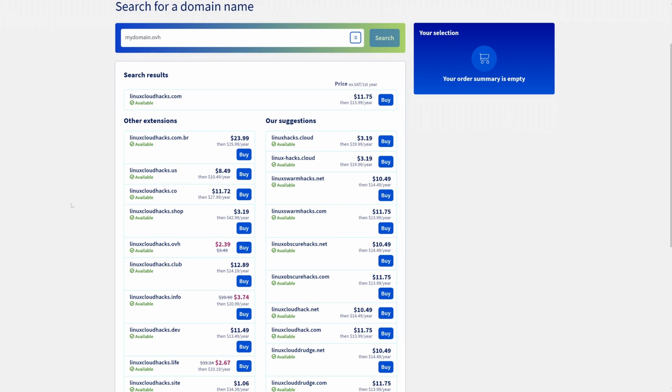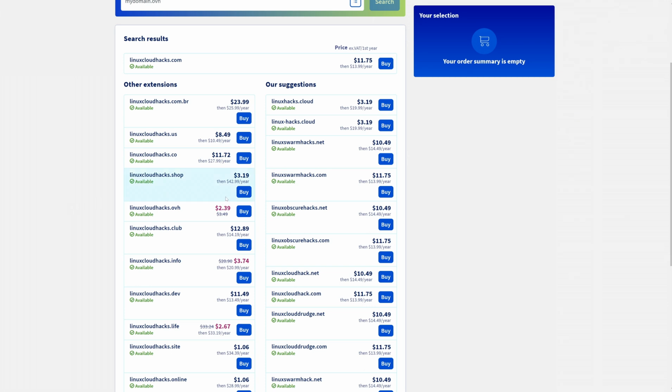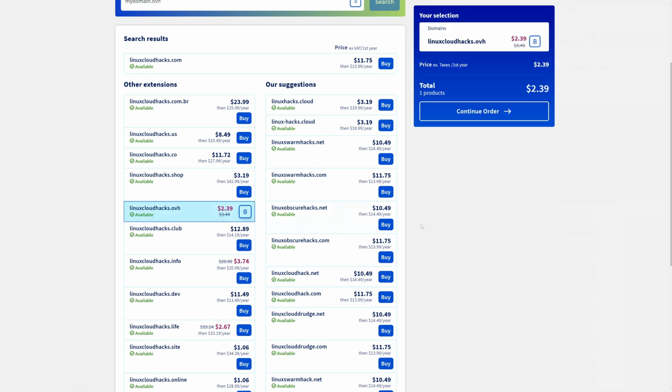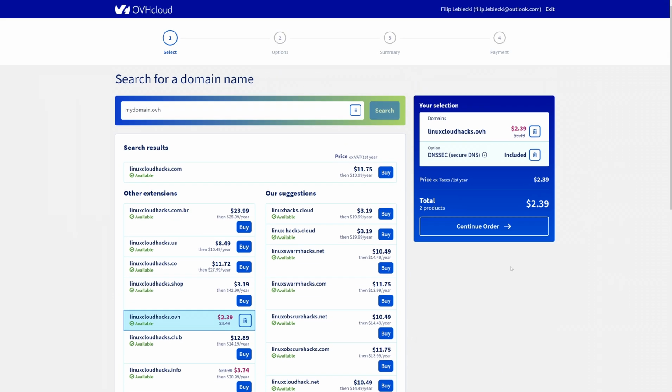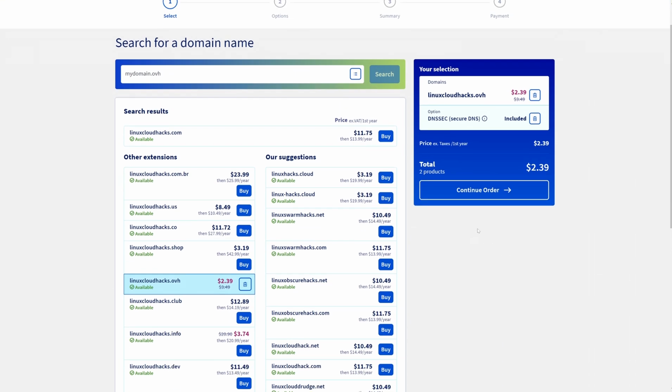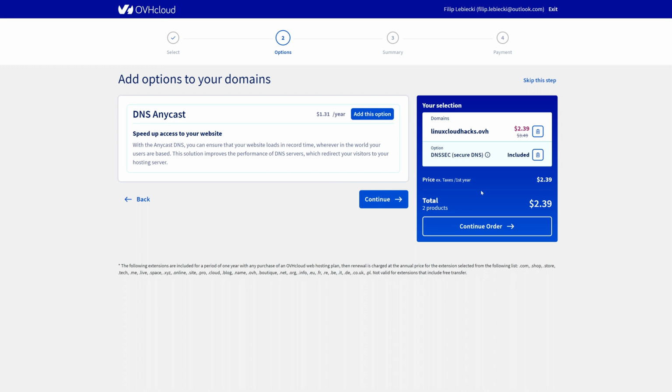Once you are on the page for registering the domain, you will see various choices. Keep in mind that some domains might appear quite inexpensive for the first year, but their prices can go significantly up starting from the second year. For the purpose of these tests, I will opt for an OVH domain because its affordability remains consistent not just for the first year, but also for the subsequent years.